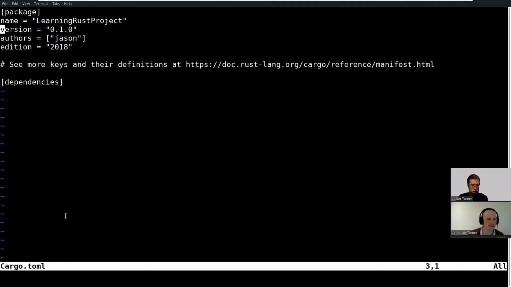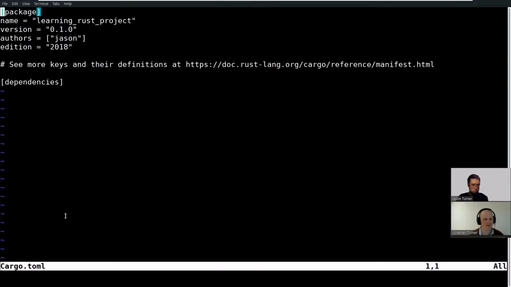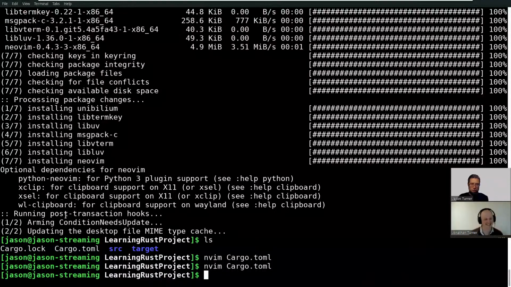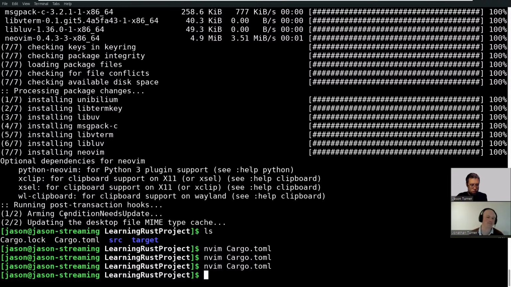So go ahead and change that learning Rust project to something like snaky. I don't know the last time I used a bare bones Vim without my personal configurations. You might be able to do syntax on and get coloring for these things. It doesn't seem to be recognizing the file format. That's fine.